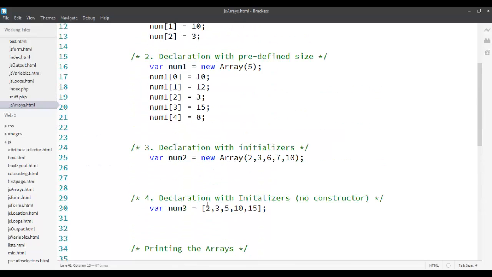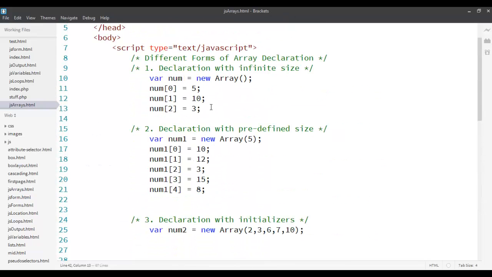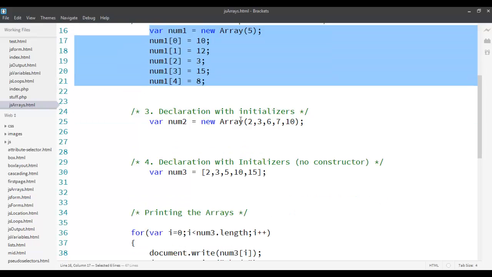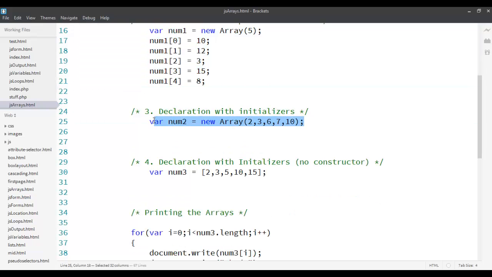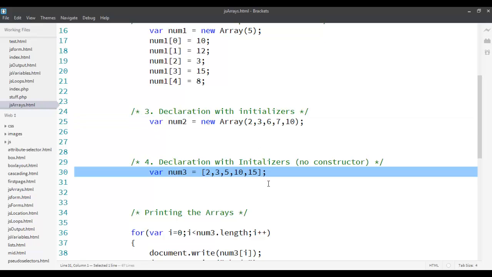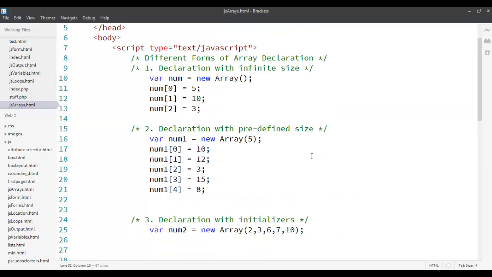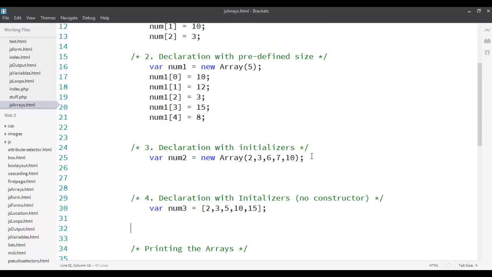So there are different ways of declaration. If you don't know the size, you can use this. If you know the size, you can use this. And if you know the size as well as the initial elements within that array, you can use this or this. It depends upon whichever suits you. This one is less verbose, with fewer items to type, so this one is preferable, and this one is also not bad. So these are the 4 basic ways of declaring an array.